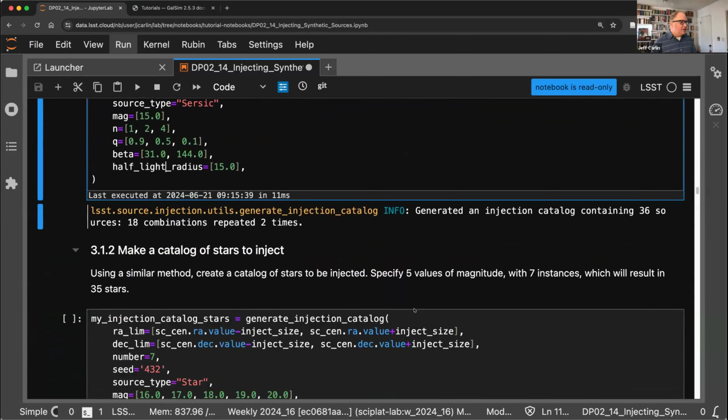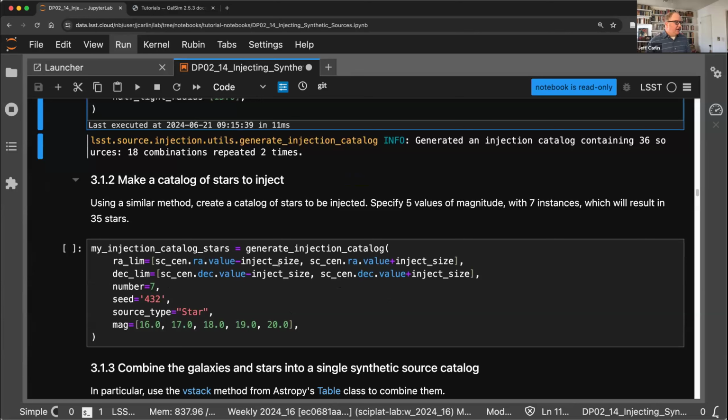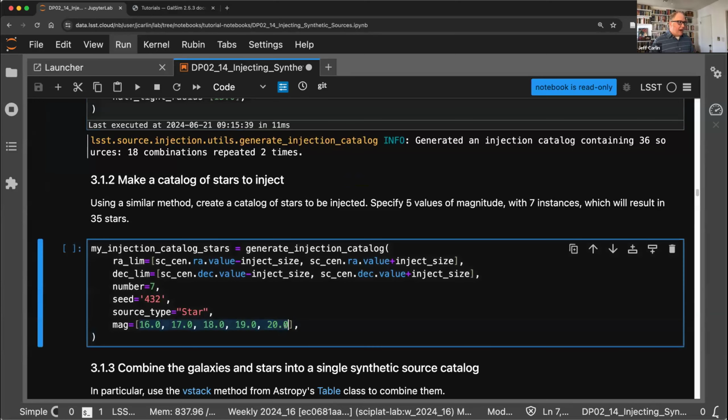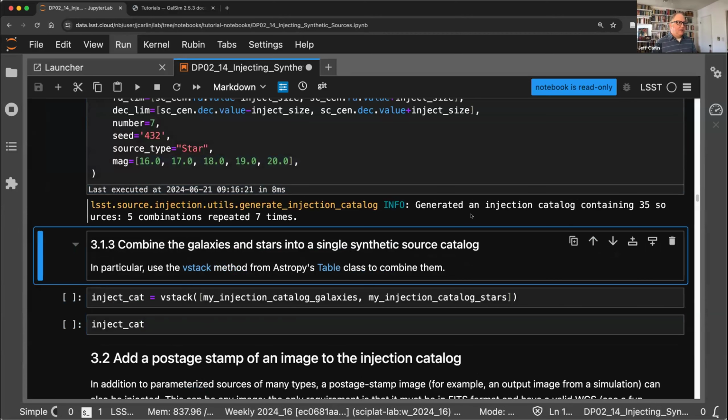And then we're going to do the same thing for stars. In this case, we're going to specify 5 different magnitudes. And then we say source type equals star. And we're going to say do that 7 times. So this will do 5 magnitudes times 7 should give us 35 stars. And again, we explicitly set the seed just for reproducibility here. But okay, this gave us 35 stars. And now we've generated 2 catalogs.